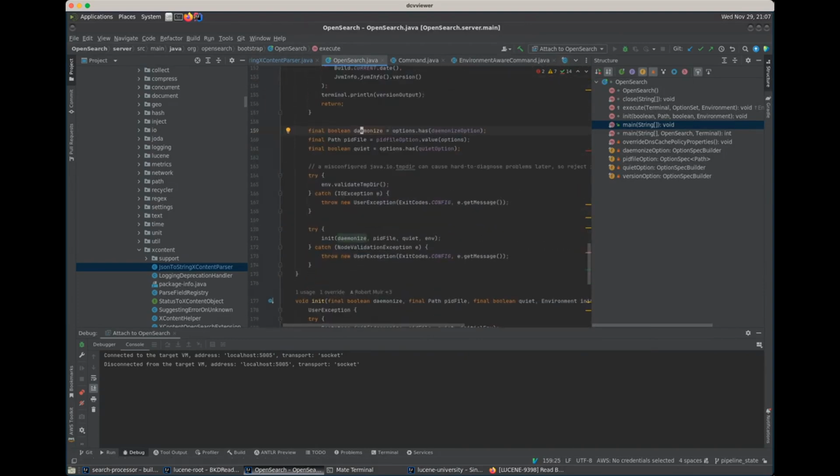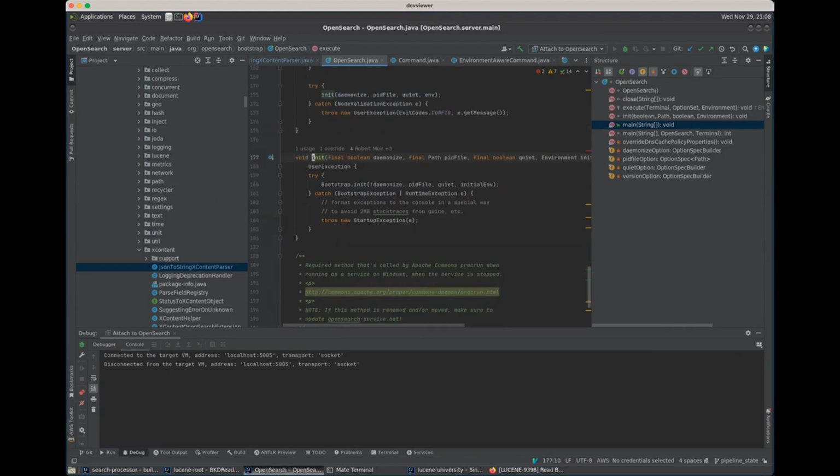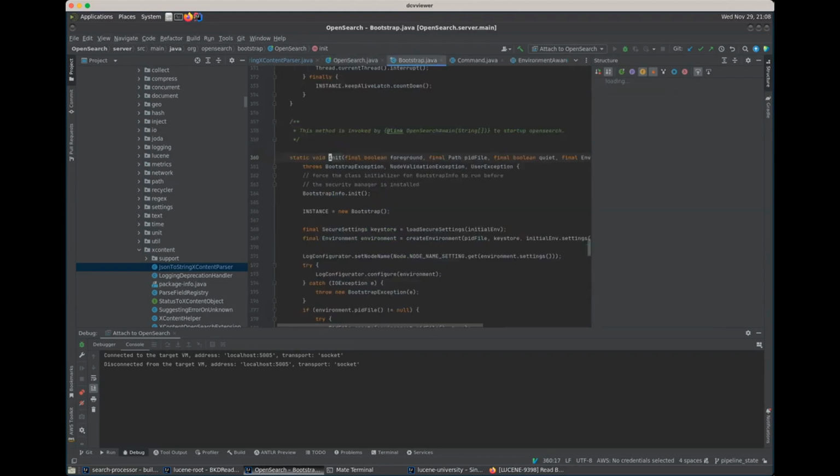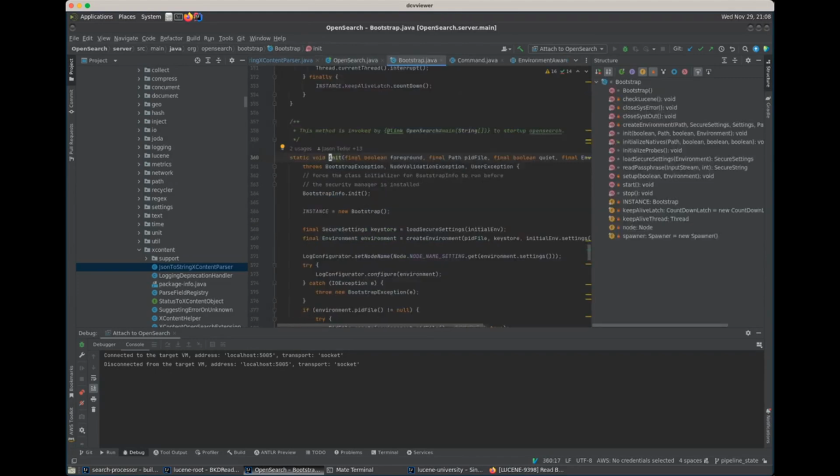So it'll set the PID file so we can keep track of the PID, the process ID. But then down here it calls this init method. The init method calls bootstrap.init as a static. So now we're going to actually start reading settings, things like that.